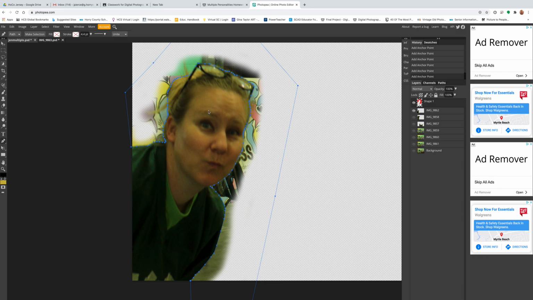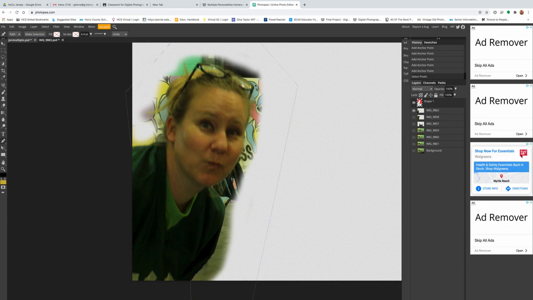Okay, right now, all I've done is made a path. I don't have a selection, so if I hit delete right now, it's not going to be helpful, and I need to be on the layer that I want to work with. But I need to make the selection first. So I'm going to go up here and make selection. I'm going to hit OK. Right now I'm on the shape layer. I want to click on this layer that actually has my picture on it.